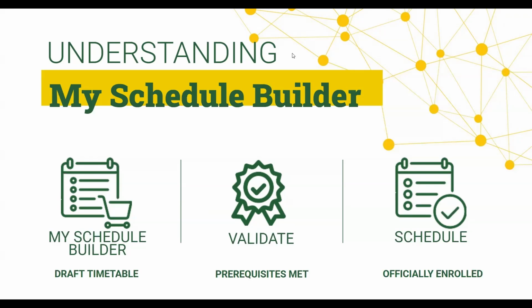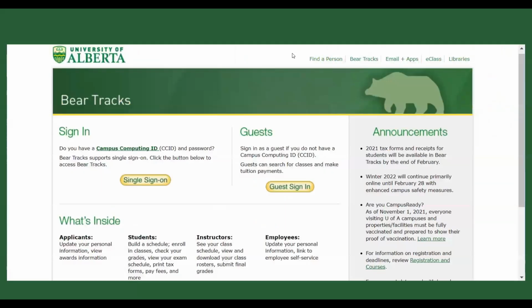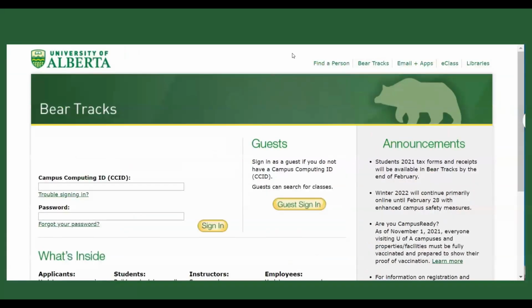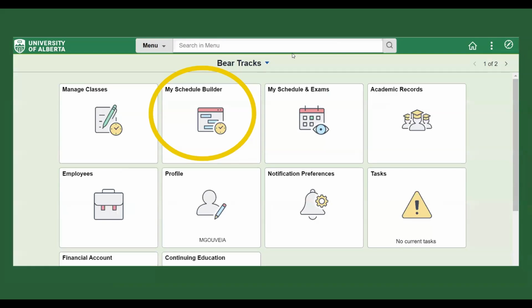Now I'm going to be giving a little demonstration of how to enroll in your courses. First, you're going to want to log into BearTrax by going to uab.ca/beartrax. Then you're going to select Single Sign-On. At this point, you will enter your CCID and password. This will then bring you to the BearTrax homepage, which will look similar to what is on this slide. All the tools we will be using can be found in the My Schedule Builder in the top.